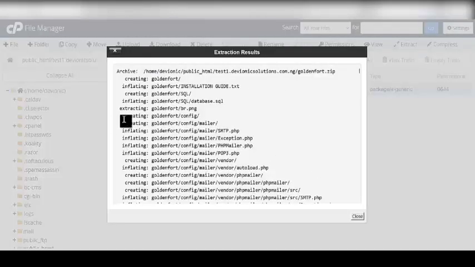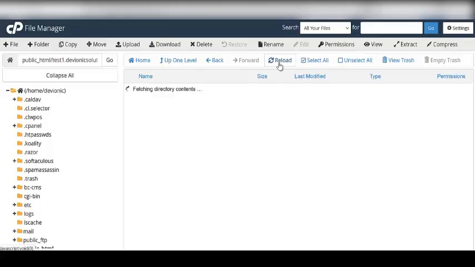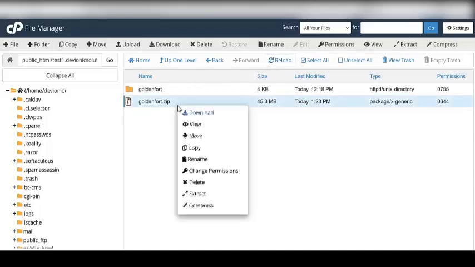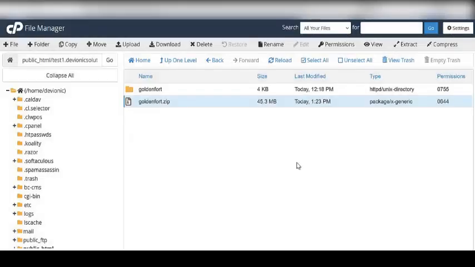Alright, so once you see this, just know that the file has finished extracting. So you can close, then reload this particular file from here. Then right click and delete this. You don't need it anymore. Confirm.